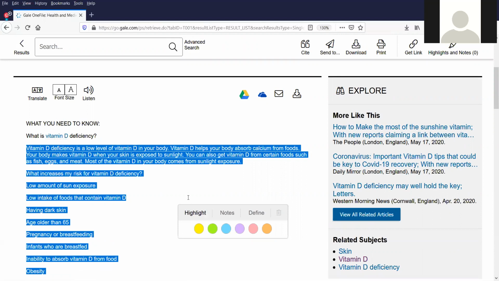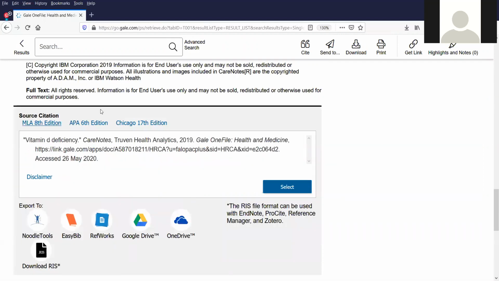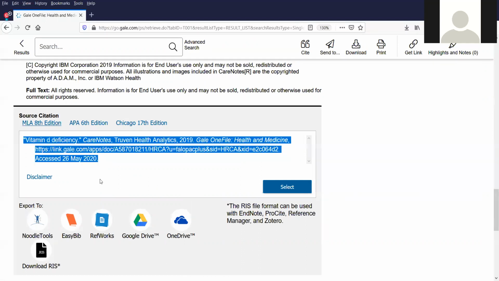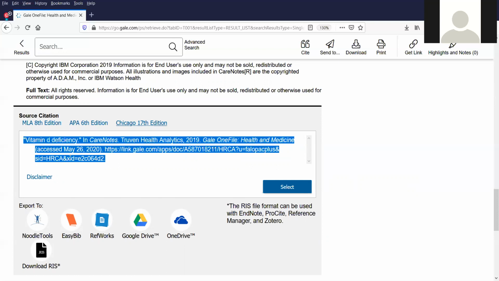If you needed to cite it at the bottom of the page, as with the articles that we looked at, the magazines that we just looked at, this is what a citation would look like according to MLA 8th edition format. If you were using the Chicago 17th edition, just click on this, and this is what it would look like. Right here, I just highlighted it.